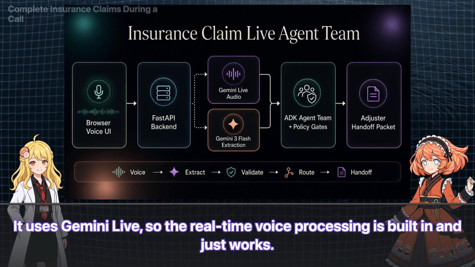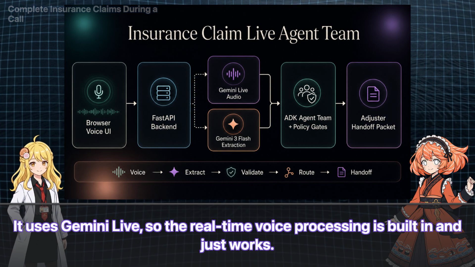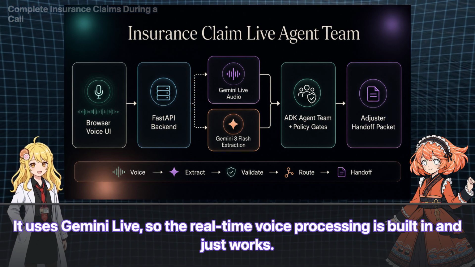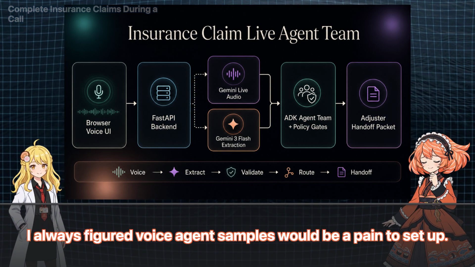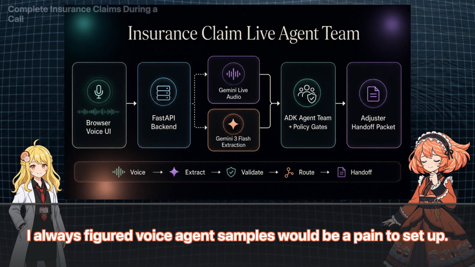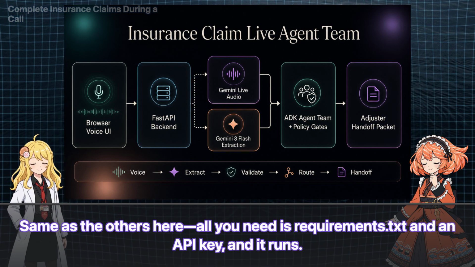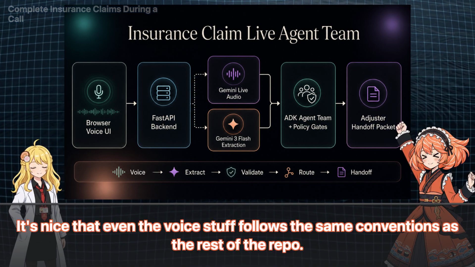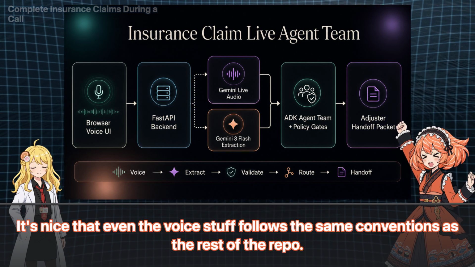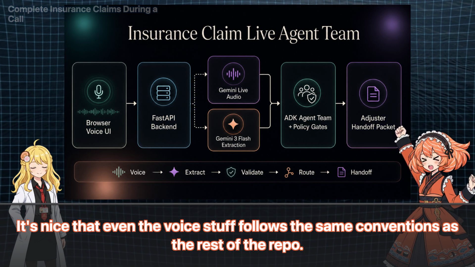It uses Gemini Live, so the real-time voice processing is built in and just works. I always figured voice agent samples would be a pain to set up. Same as the others here. All you need is requirements.txt and an API key, and it runs. It's nice that even the voice stuff follows the same conventions as the rest of the repo.